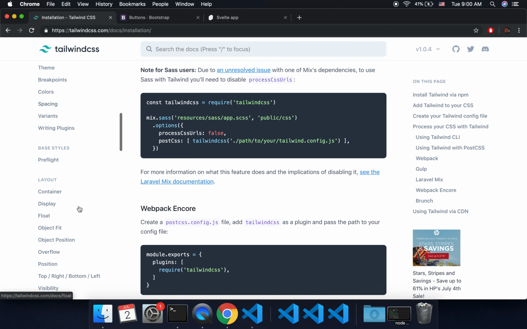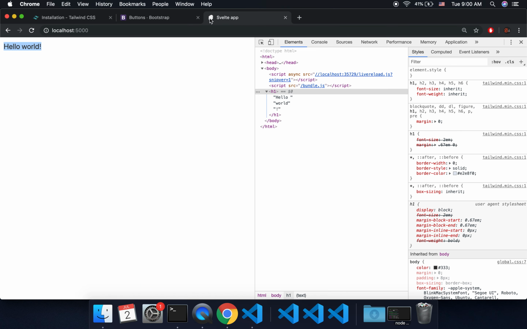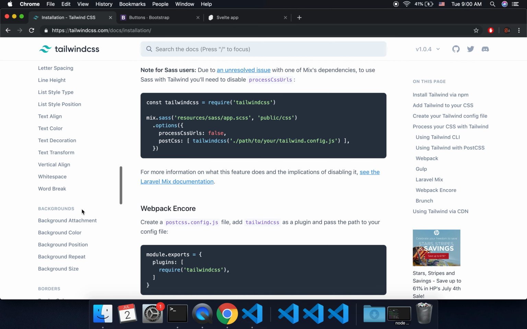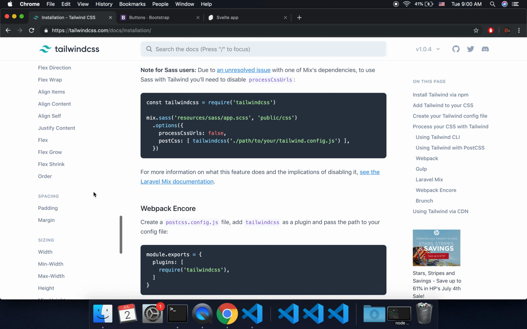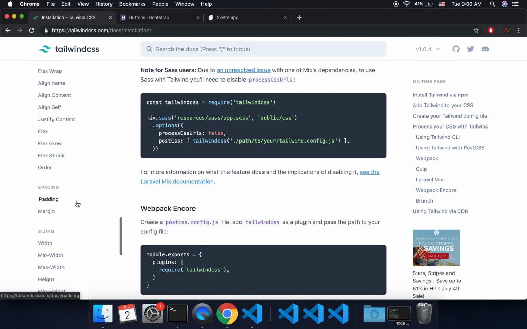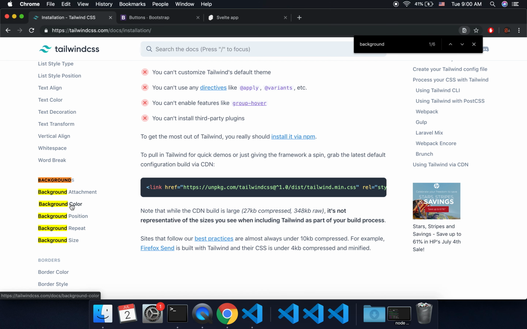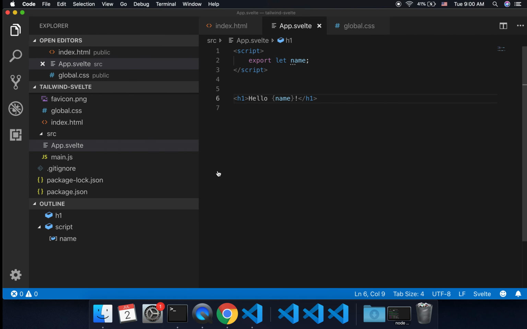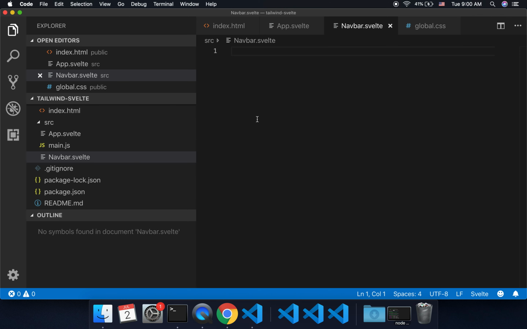Okay, so I'm just going to go through a few things. So let's say we wanted to make a navbar or something. One thing we can do, I'm going to first add some background color. So where's background color? Yeah, background color. So let me make a new nav.svelte. Actually, I'm not going to call it nav. I'll call it navbar.svelte.